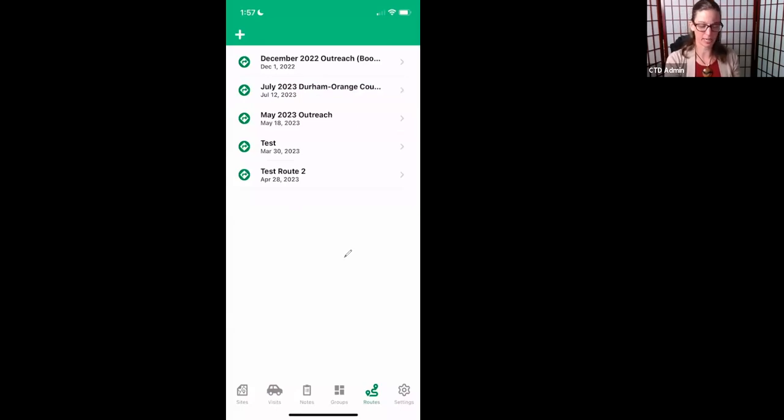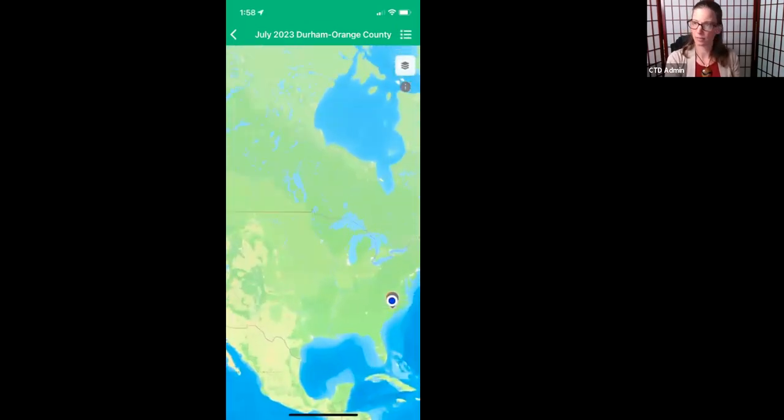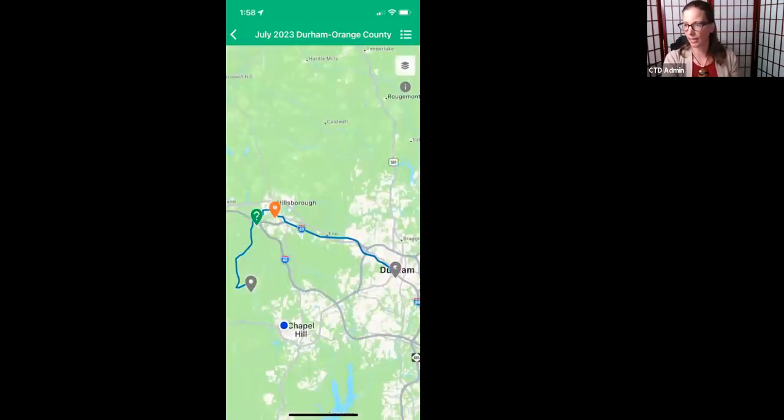Okay, so now I'm going to click on the route that we want to see, which is this July 2023 one. Okay, there it is. Right now we're looking at it in list mode, but over here we can click on the map to view it in map mode. So I'm going to click on that. And there we can see our different stops on our route.